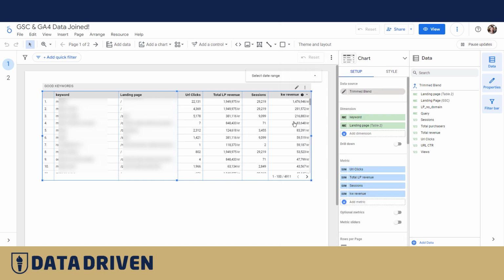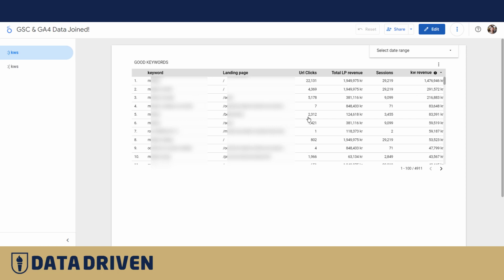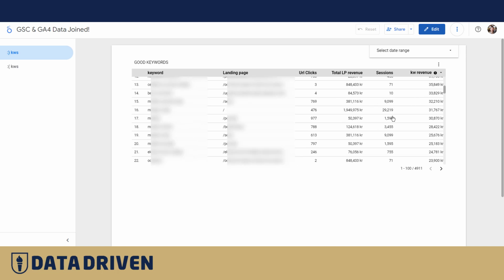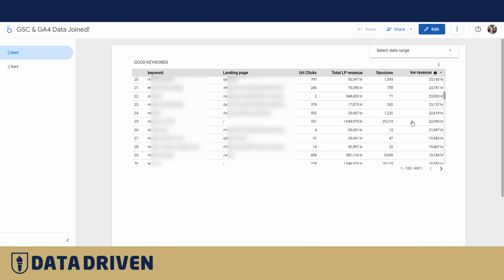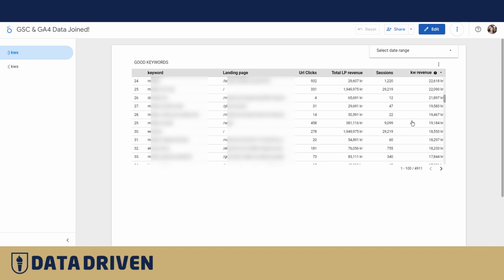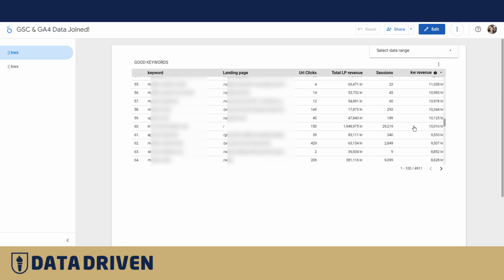Now, this table is sorted by keyword revenue, which gives you the nice opportunity to identify non-brand keywords, such as this one, for example, or these ones here, and figure out how they fit into your SEO strategies or even Google Ads strategies, because these keywords are super useful for advertising on Google as well.